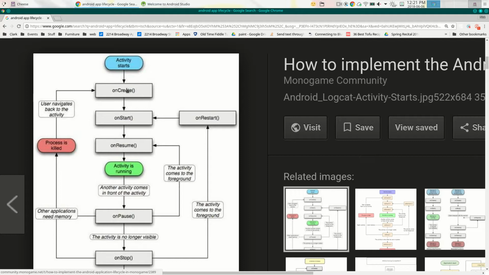So when you select all of your apps and you see the list of those and you swipe to the side to make it go away, you're actually killing the process.